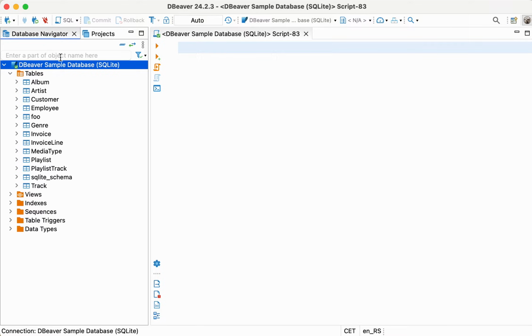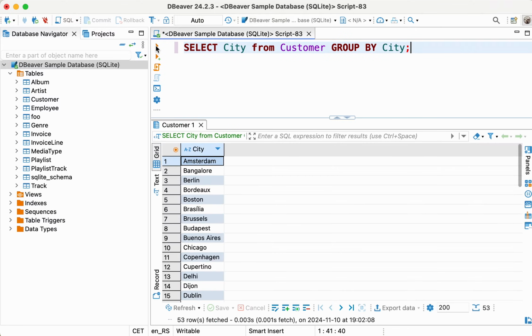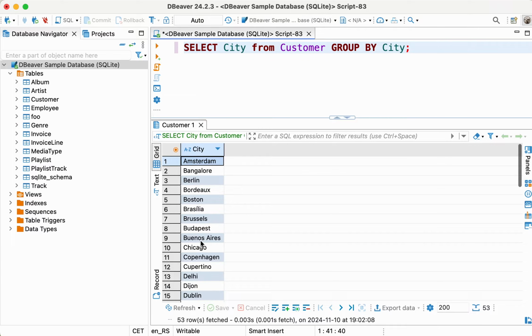Let's start with a simple example and use the group by clause without aggregates. Execute the following: select city from customer group by city. In the result set, you can see that we get the list of unique values from the city column of the customer table. Looks familiar, right?